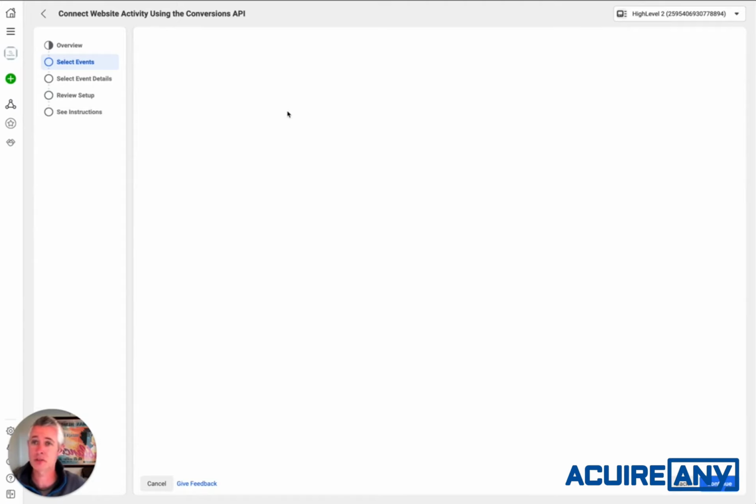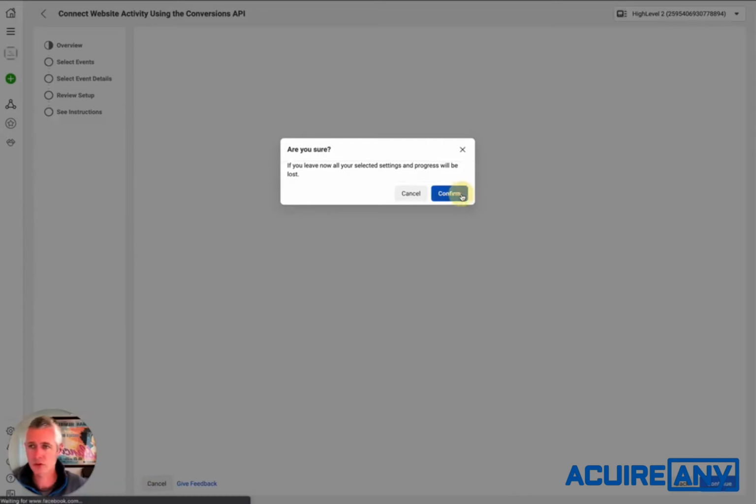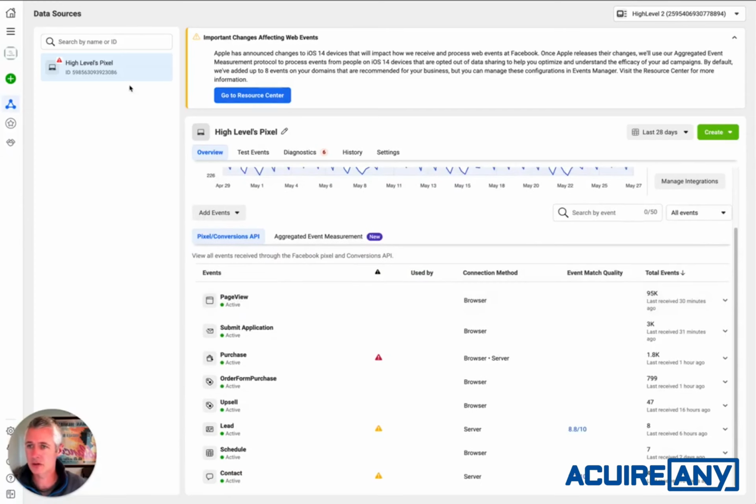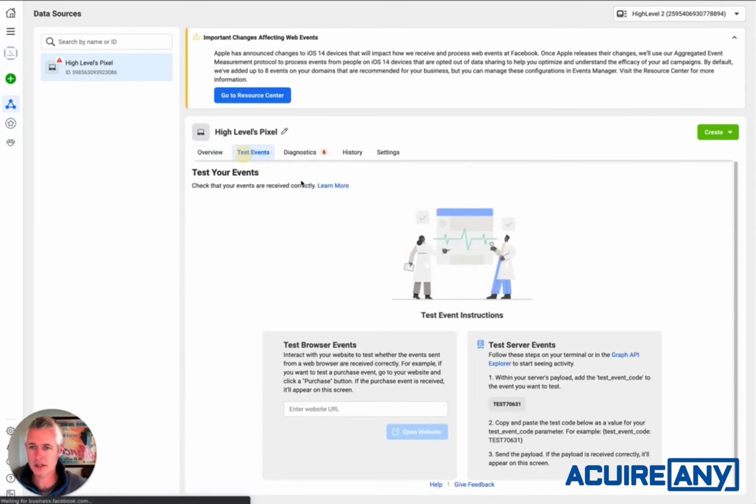Now notice this is blank, and here's the reason why. Before this populates, you have to send those test events. So I'm going to go back real quick, cancel, and then let's go back into the test events section.